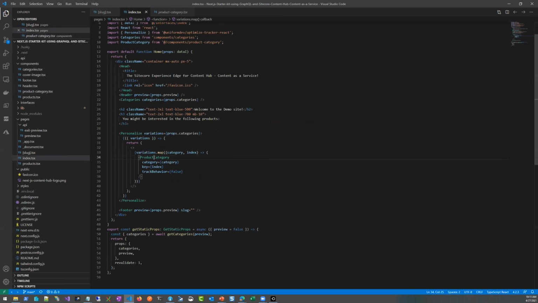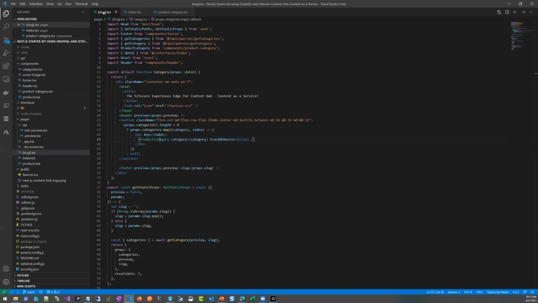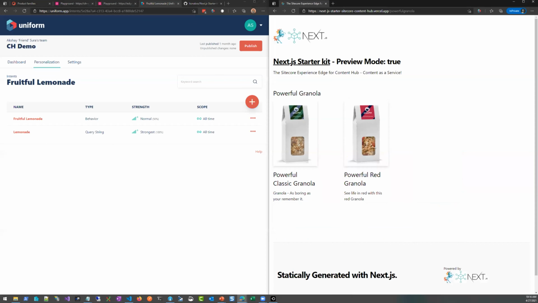So what we are doing on the home page is basically saying, I don't want to track the person's behavior because we're passing track behavior as false, but I do want you to show the personalized category. But on the actual category page, we are simply saying, I want to show the category and the products for this category, and I do want you to track the behavior. So on the homepage itself, we're not tracking the behavior to figure out which category the person likes. But on the inner pages, which are the individual category pages, we are tracking their behavior.